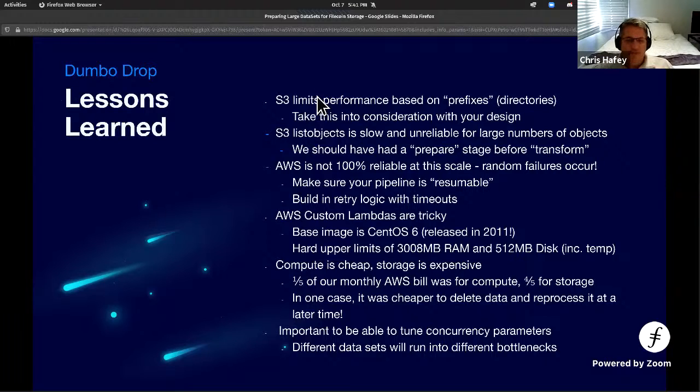Still, only like a fifth of our cost was compute, four-fifths of it was storage. And in one case, we did this massive conversion, but we didn't need the data for another couple of months. We did the math and realized it's going to be cheaper to reprocess this huge data set in the future than keep it in S3 for the next couple of months. So we delete it and then reprocess it a couple months later when we actually need it.